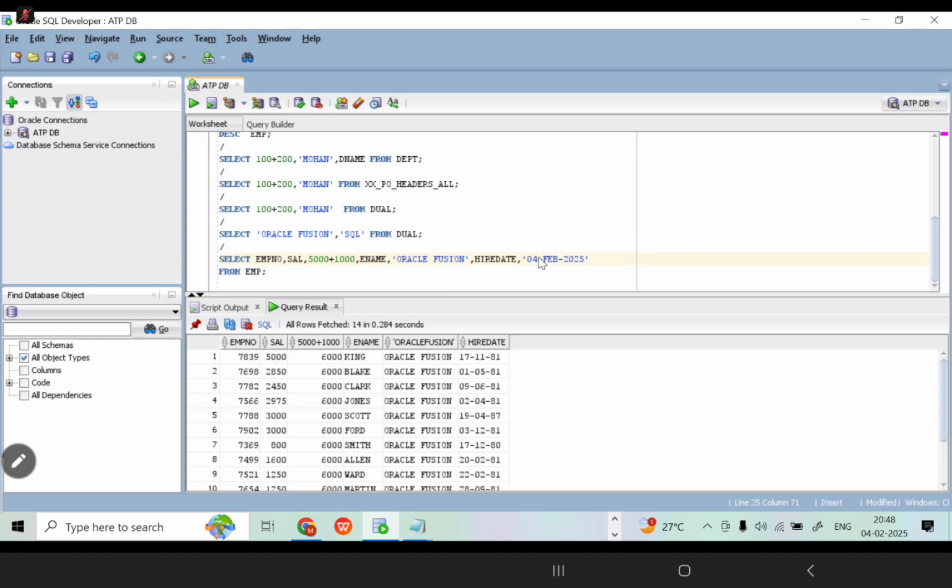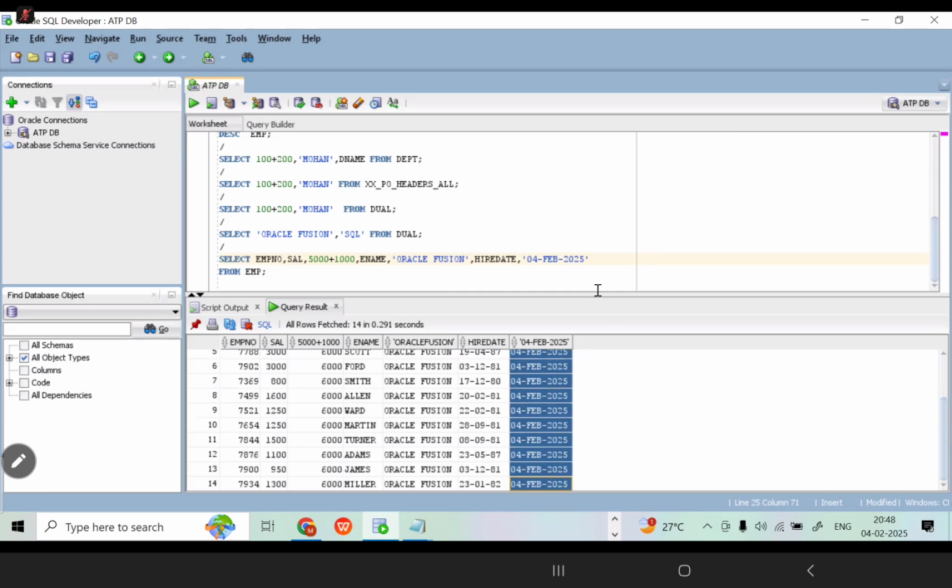Now if you run this query, how many times is it printing? 14 times. Is this correct? I am giving a single value only. This is not a column, correct? But the system considers it as a value. This is not correct, so for this type of situation, we go for the dual table only. Now anything we want to give, I am just going to give it as a date also.